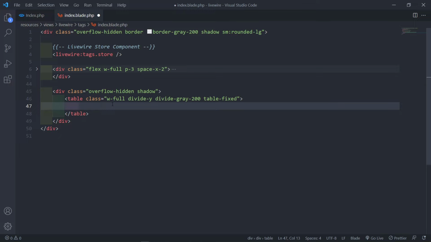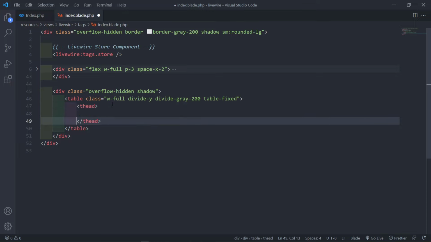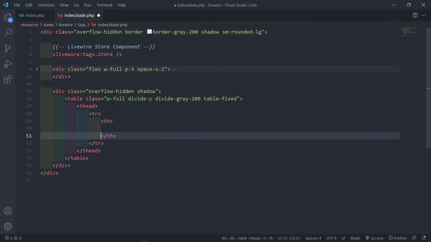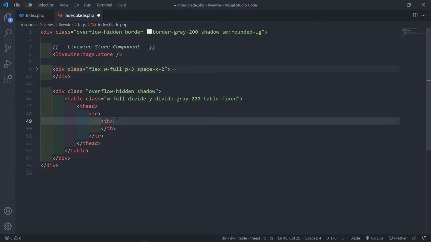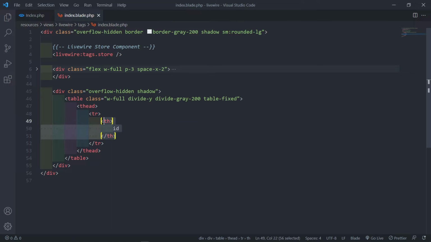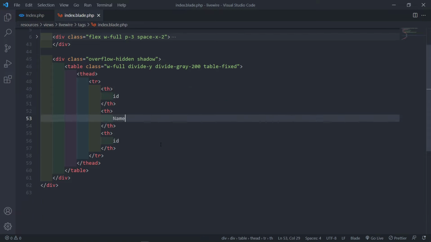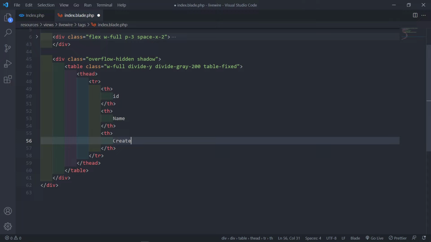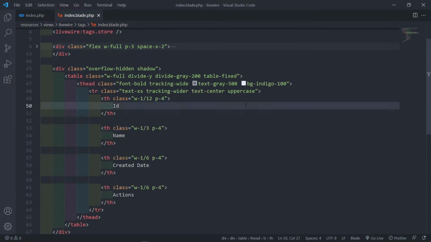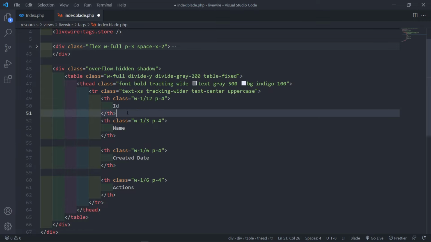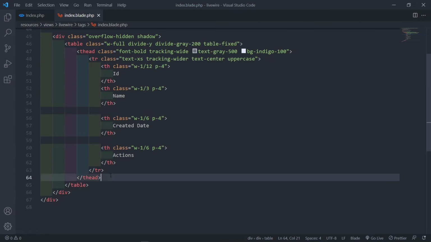The next thing is we need to do our table head. Inside that we're going to have a table row, and each of those is going to have a table header. We're going to have one for the ID, name, created at date, and then obviously the actions button. I've added some font bold and other styling to my table head. You can pause the video and add some styling there. So that's our table head done.